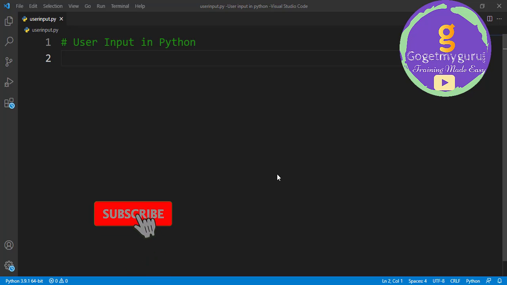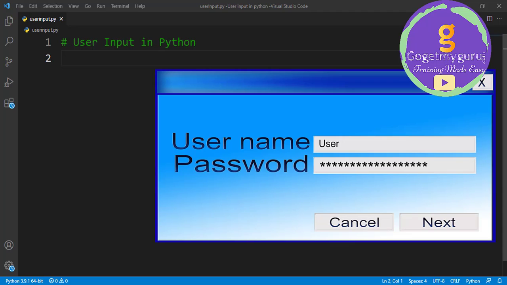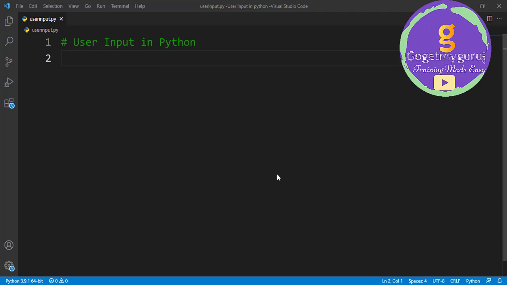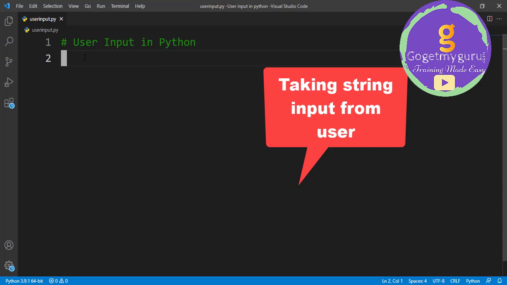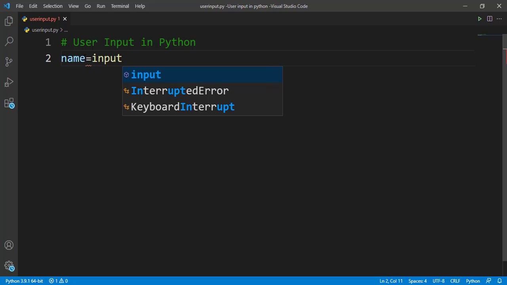User input in Python. Most of you have observed forms like this where you will enter a username or password. So what do you think, how is this program written? In Python, we can make use of the inbuilt input function to take input from the user. So I'll write here the input function.